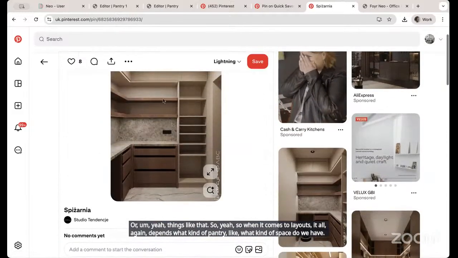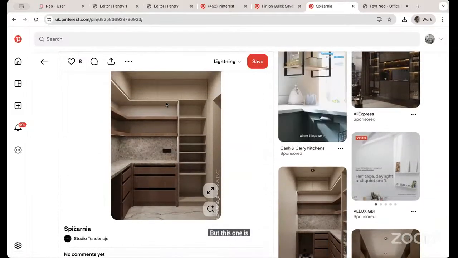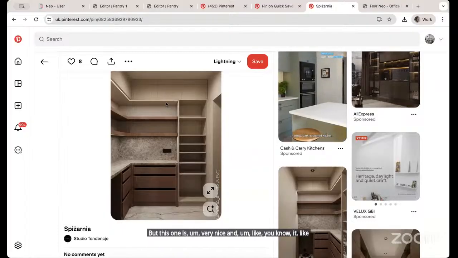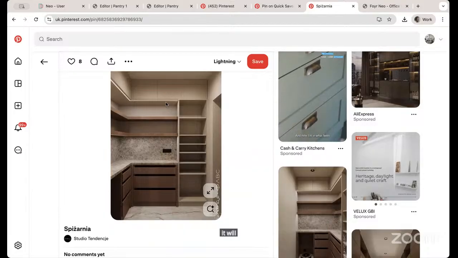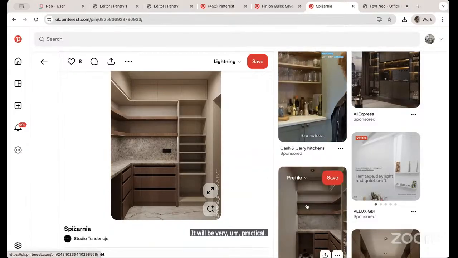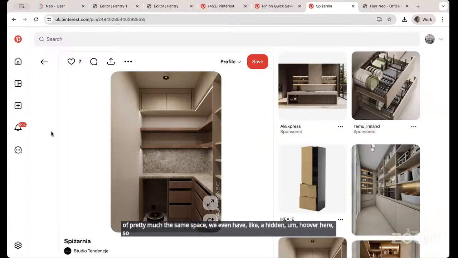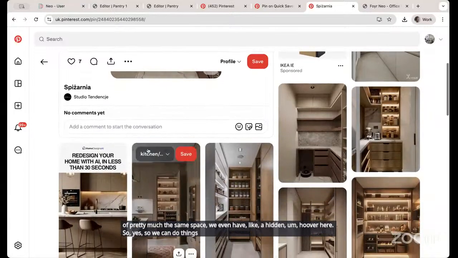But this one is very nice, it looks nice, and it will be very practical. If you can see, there's another corner of pretty much the same space. We even have a hidden hoover here. So yes, we can do things like that.